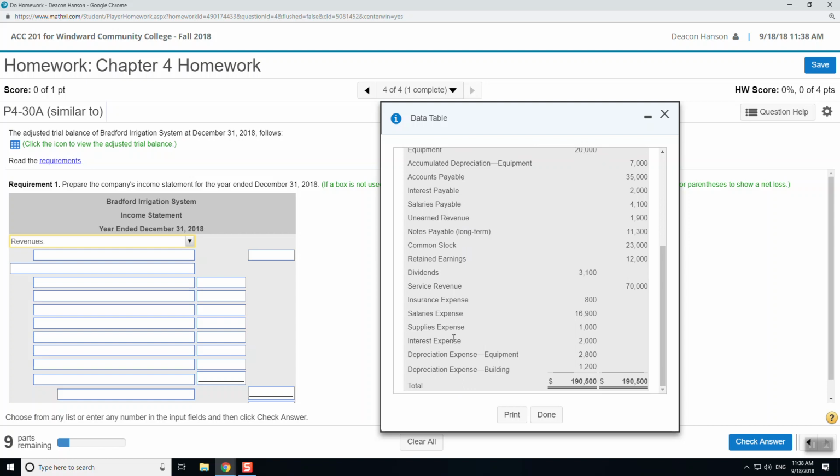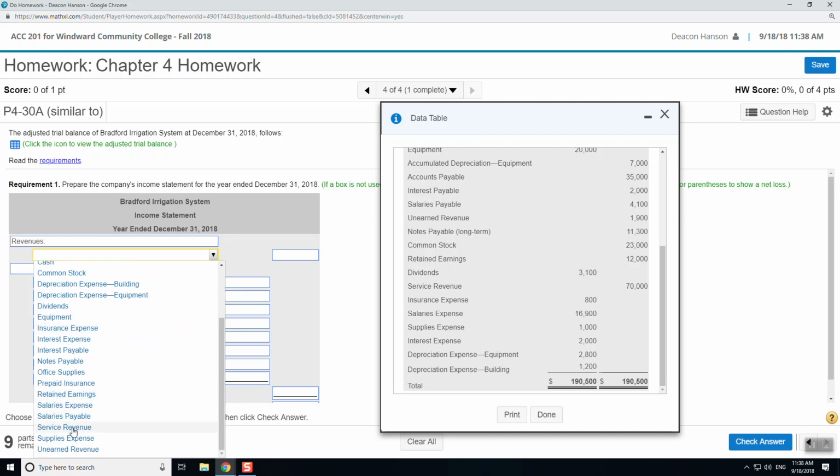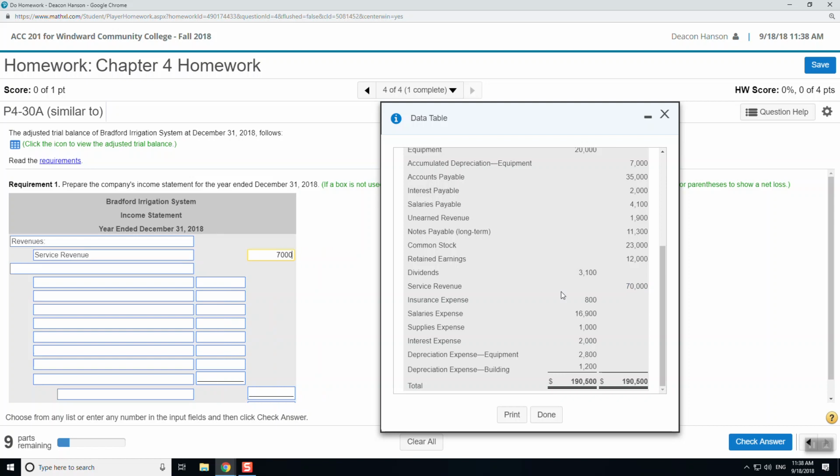Then when you get ready to prepare your financial statements, your eyes can scan down to where the revenue is. You already have an idea where your revenue is, and it's sitting right there, service revenue. So we'll call that service revenue, and we will put in, right there it is, 70,000. Okay, so your service revenue is 70,000.